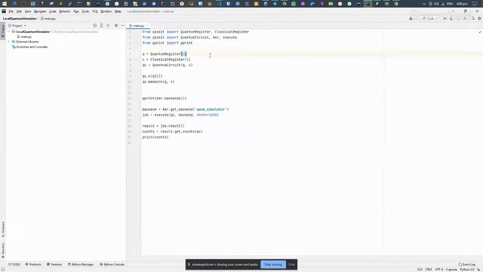Let's create a quantum register of 1 qubit and a classical register of 1 bit, then create a quantum circuit, and then perform some measurement. Before that, of course, we apply a Hadamard gate on our first qubit. Then it will print all of the available backends that we can use, and we select the backend that we want to use. Then we execute the job by passing the quantum circuit that we've created, the backend that we've selected, and the number of shots, meaning how many times you want to run your program. Then we get the result and the counts, and it will print the counts.